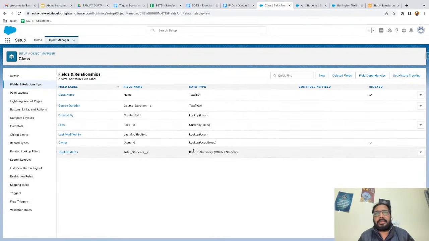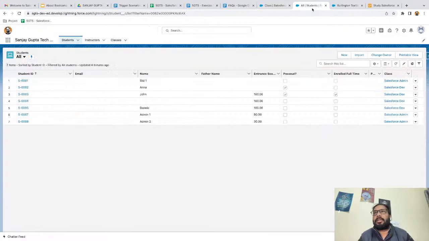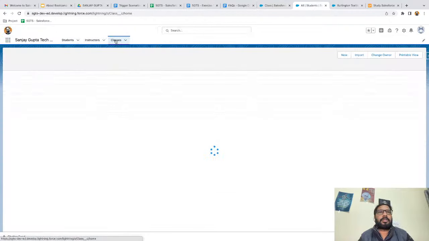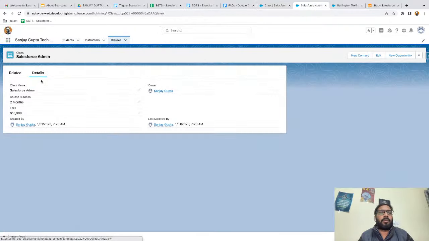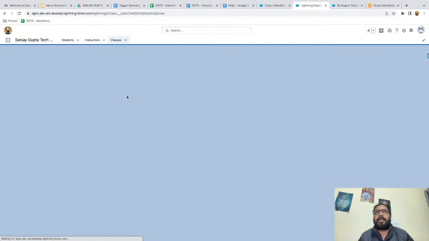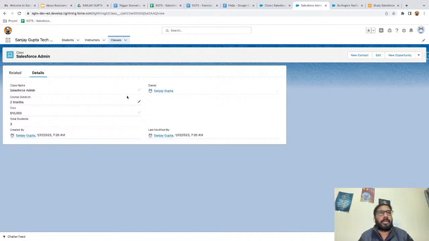So here you can see this roll up summary field is created, and we created it on the parent side. So what we need to do, we need to open the parent record. So I'm going to classes, opening Salesforce admin and refreshing the page. So this field will be available on this parent record page. So you can see it is having total students as number is 3.